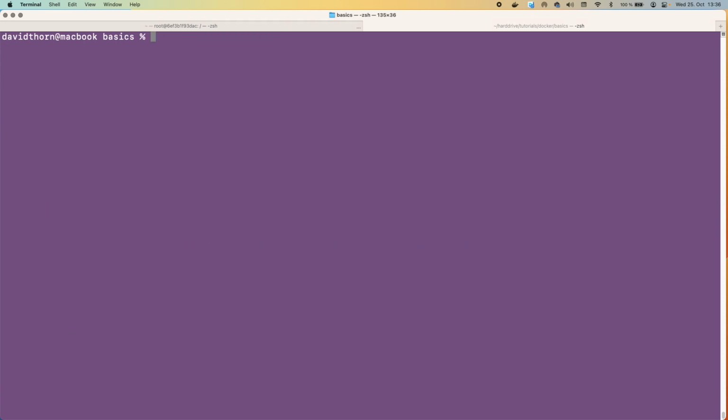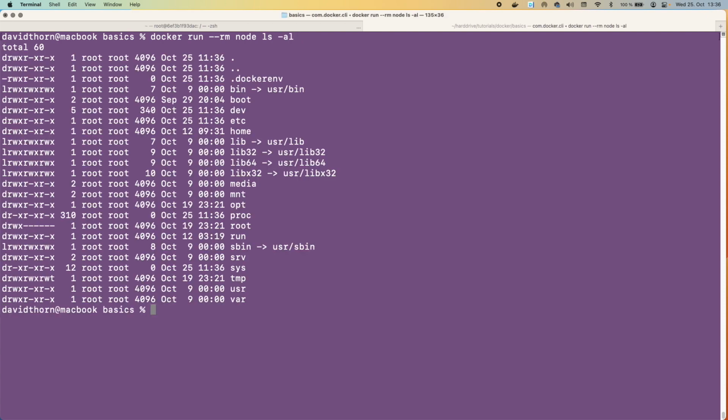So we can prove this by saying docker run --rm node ls -al, just to say, hey, where are you at the moment? And we see that we are basically at the root directory, we're at / right now. So we don't have to worry about this too much. However, we want to make a directory for this as well.